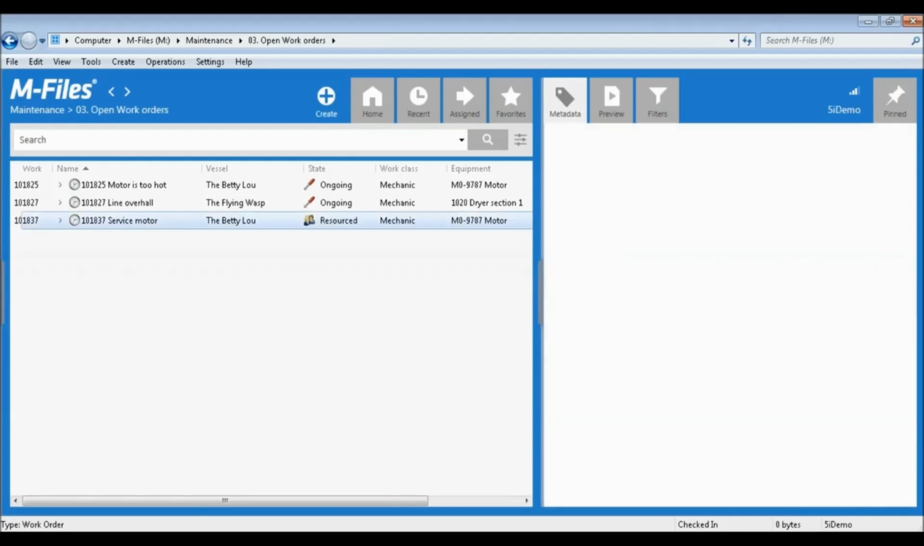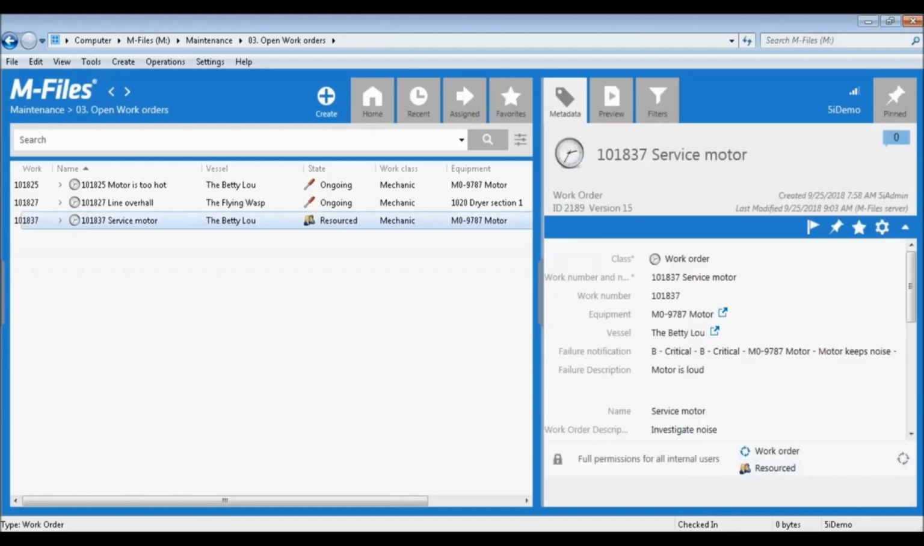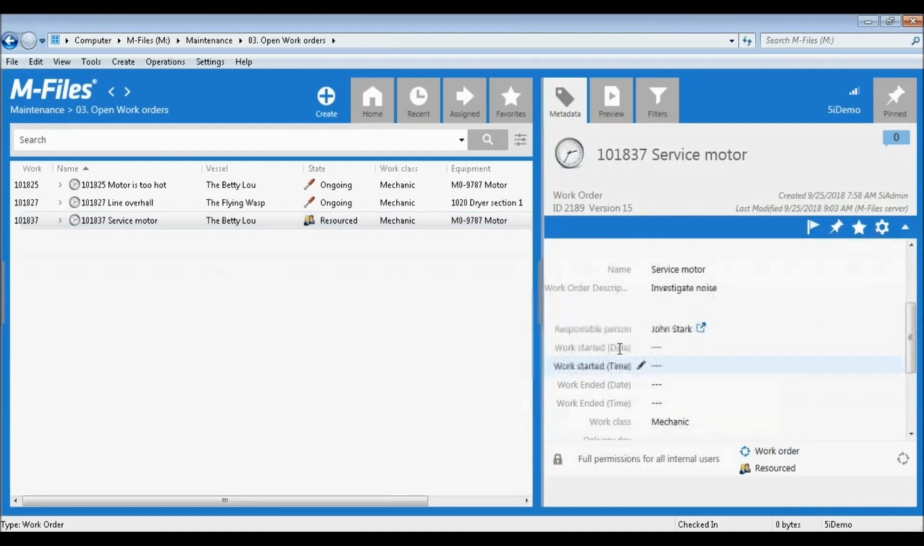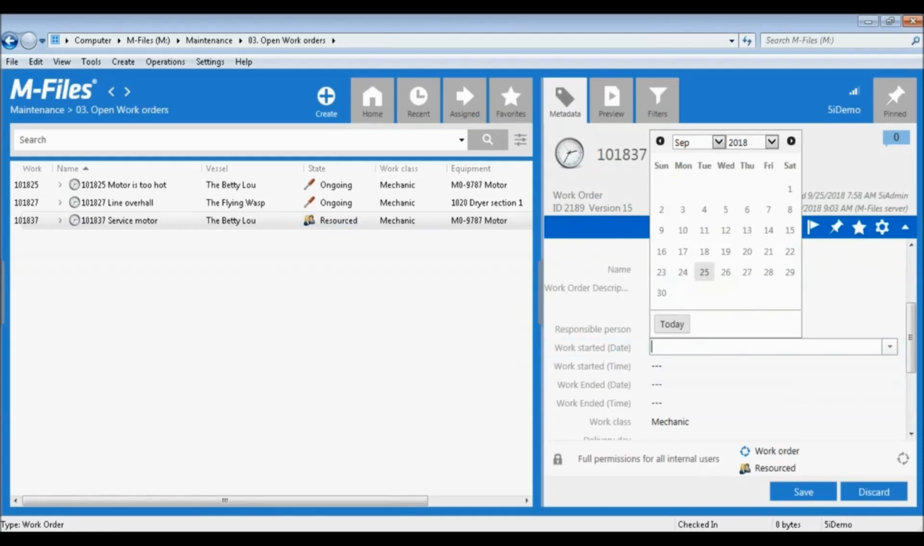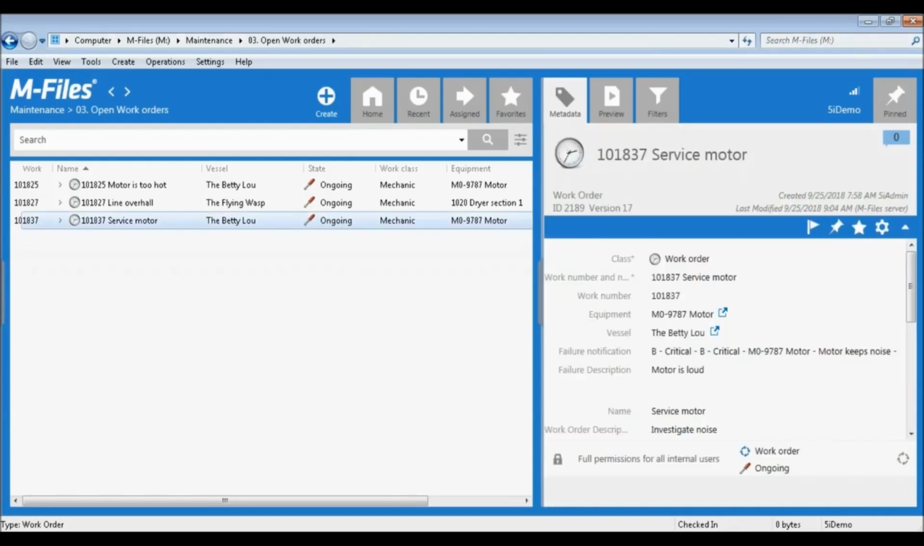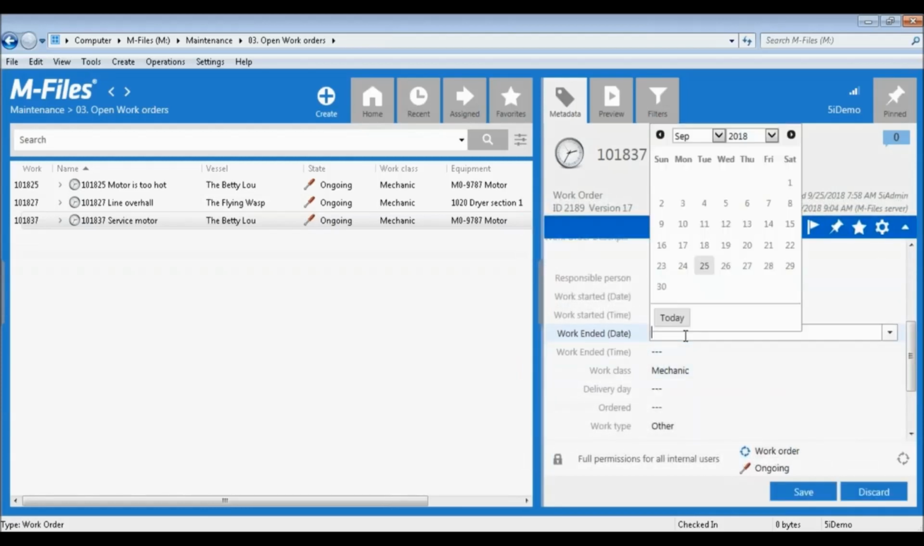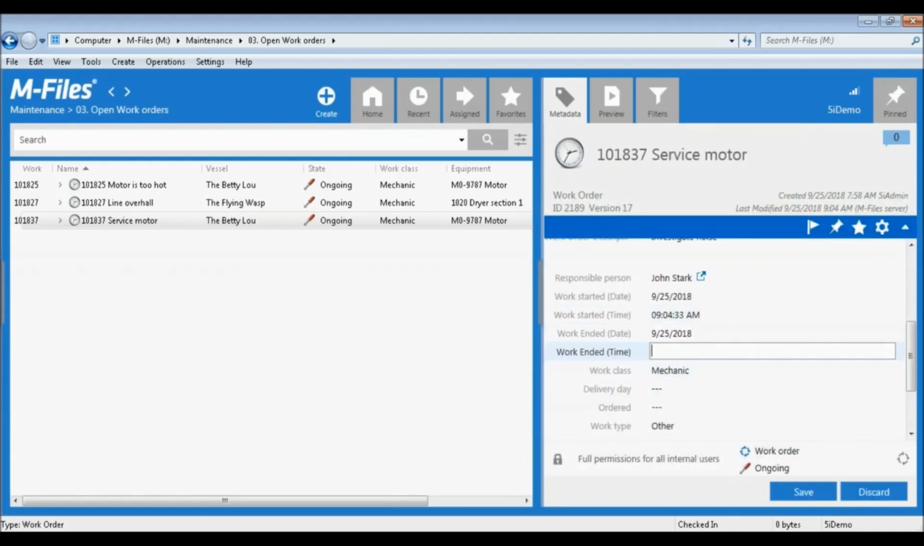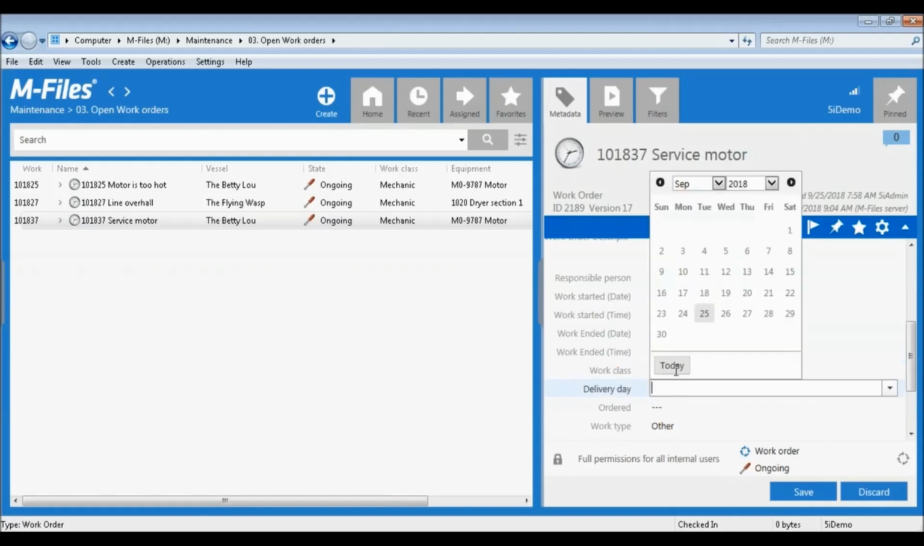The work order is automatically updating and is now in the resourced state of the workflow. We can add in a few more details about when the work is started. And now the state has changed again to ongoing. Finally, let's add the completed work date and delivery day.